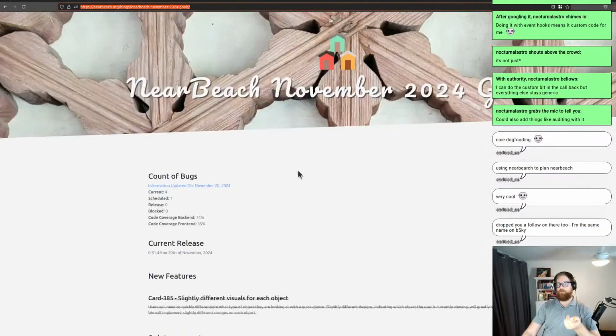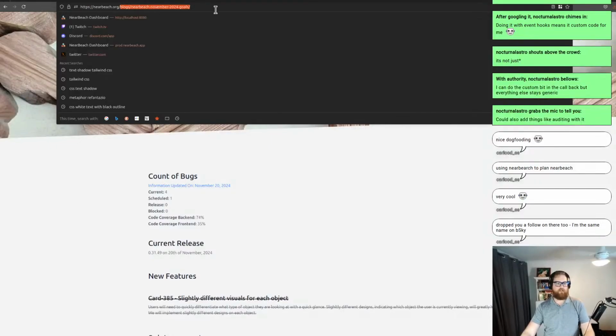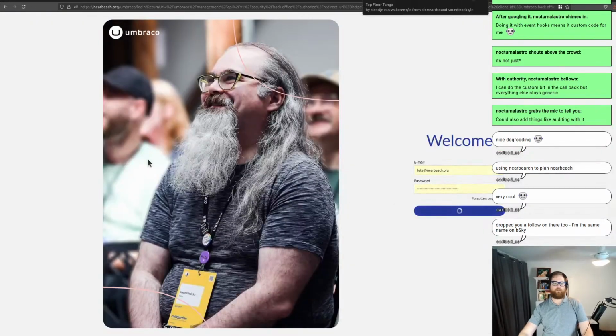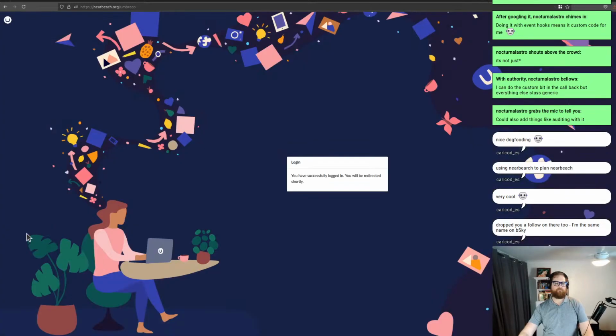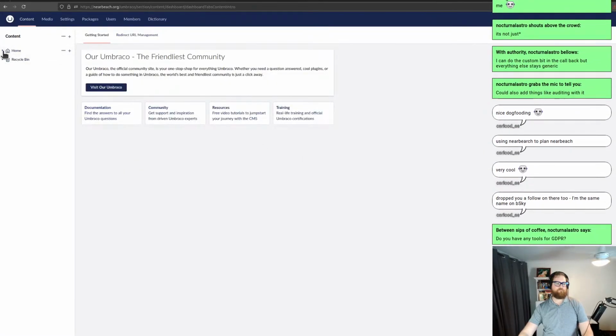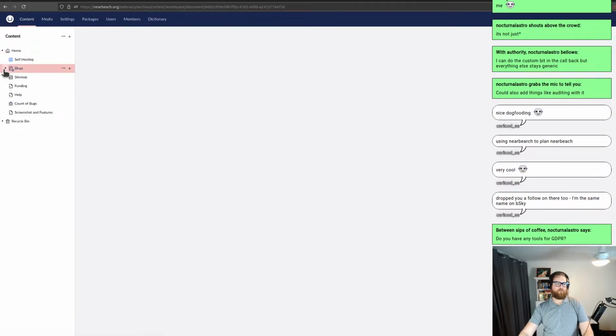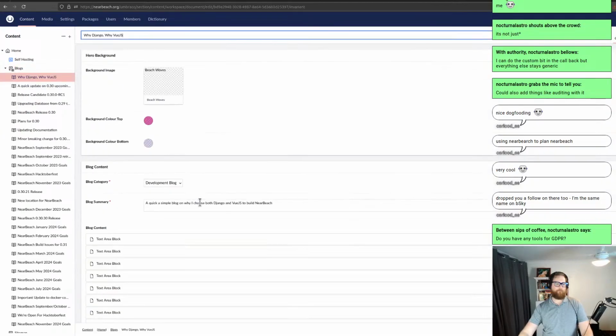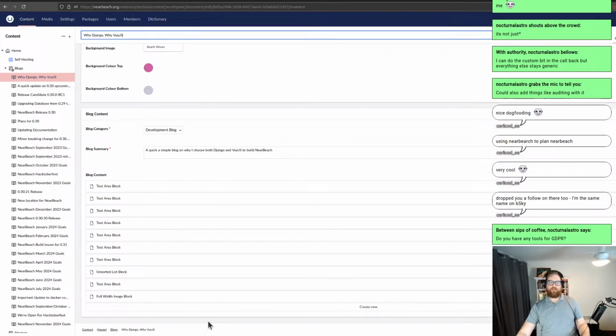So if I were on a blog, for example, and let's go to Umbraco, get logged back in. What I would potentially want to do, so I definitely don't want to use the hero background, but I want to actually implement some SEO in here.